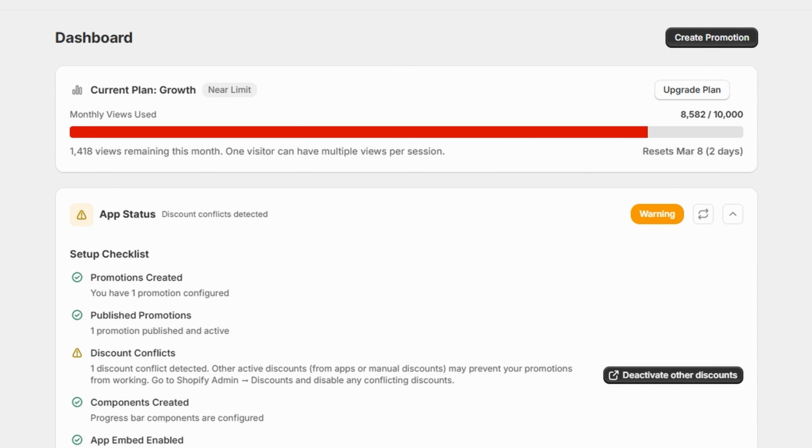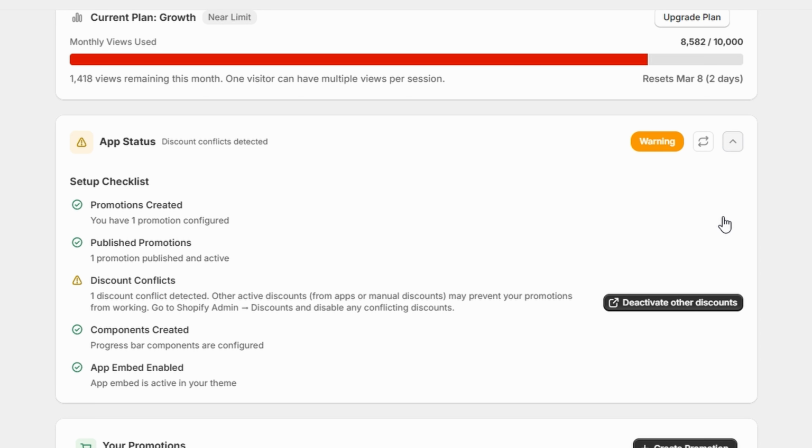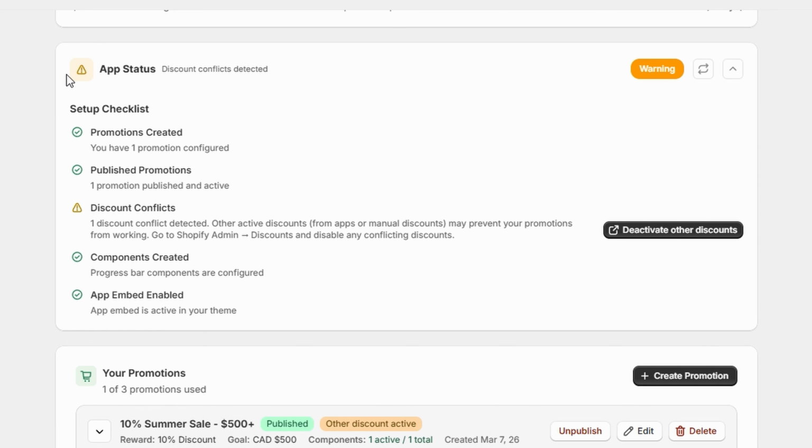Below the usage banner is the app status component. We covered this in detail in the previous video, but let me summarize. This component shows you whether your app is set up correctly. Green check marks mean everything is working. Yellow or red indicators mean action is needed. You can see the status of your app embed, promotions, components, discounts, and webhooks all in one place. Click the refresh button anytime to update these statuses with the latest information.